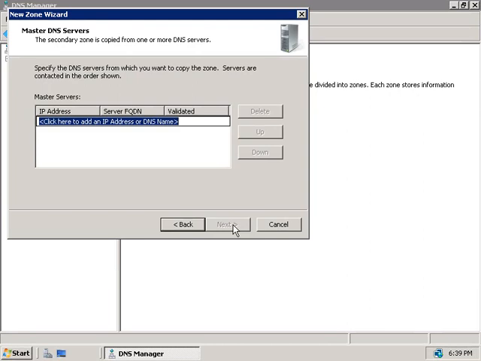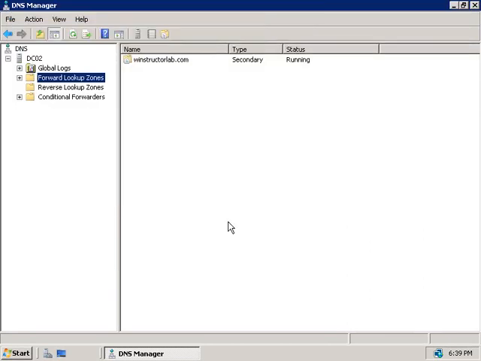So we'll enter the IP address of our domain controller here, which is 10.32.0.2, and we'll hit enter. And if it can find it correctly, it should come back with the name of our server, which is DC01, which it does. So we'll click next and then finish. And there we can see our new secondary zone being created.